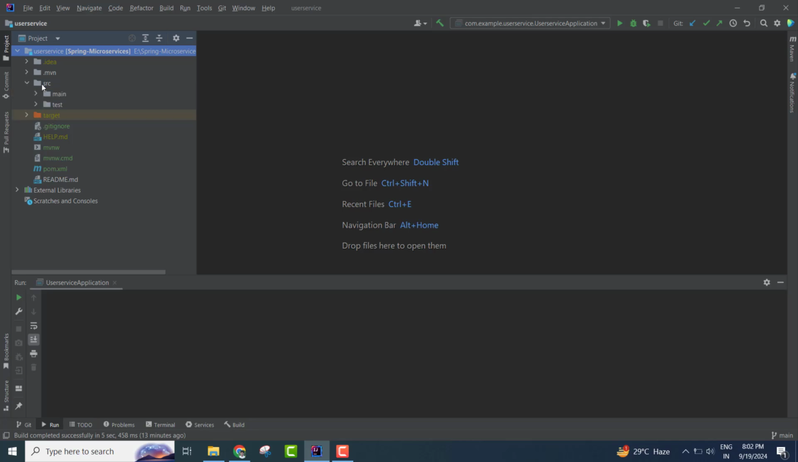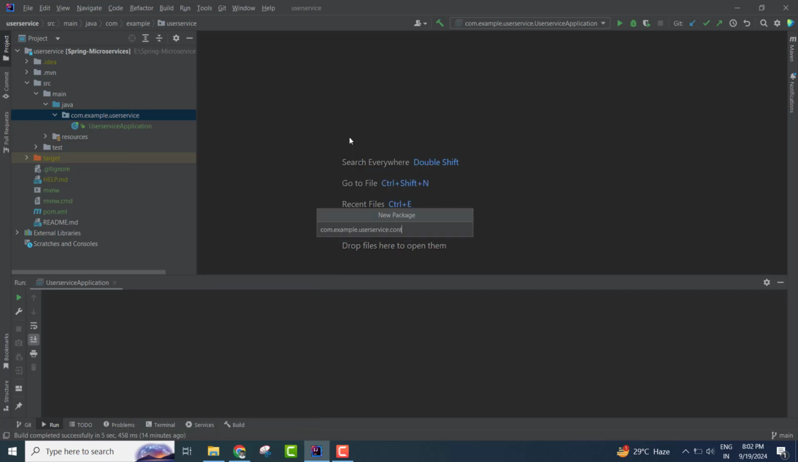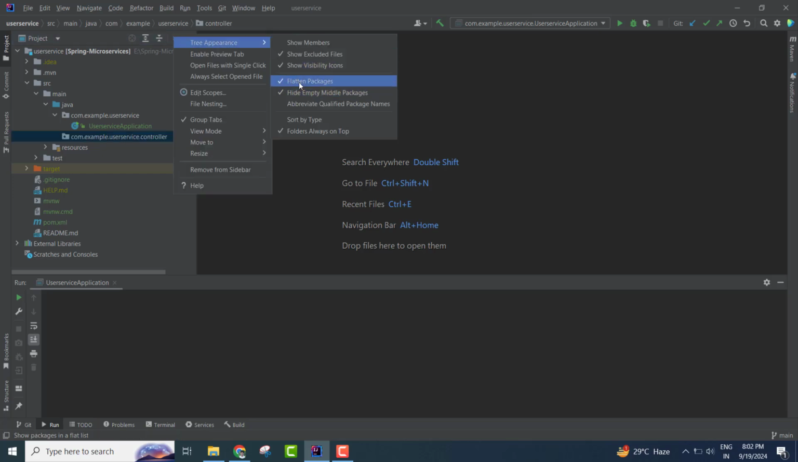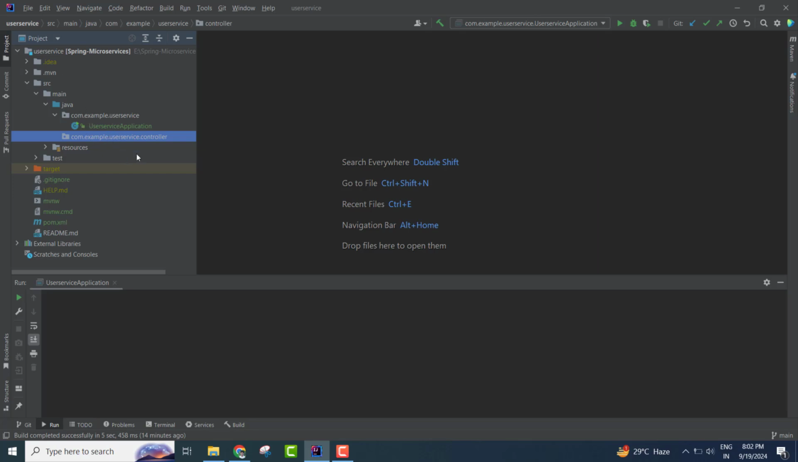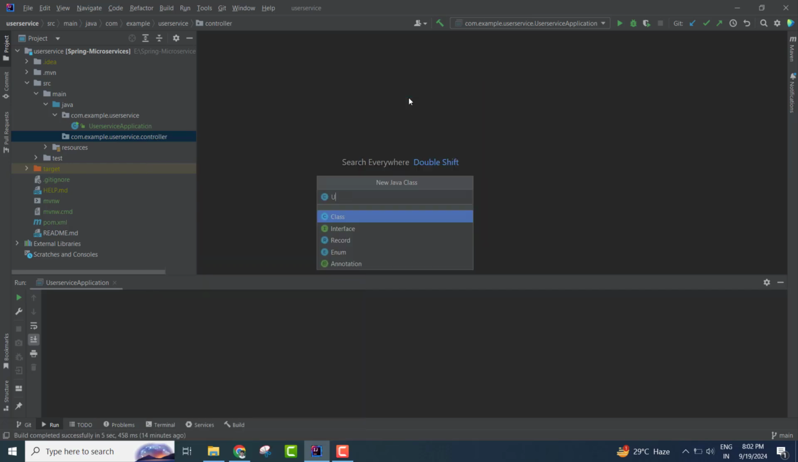After that, you can see in the src package we have the main folder, right? So you have to create one package, that is the controller. Okay, do you know how we can see the flattened package structure? If you want to see the package structure like this, click on this setting, Tree Appearance, and check Flatten Packages. After that, you can see the package structure like this.